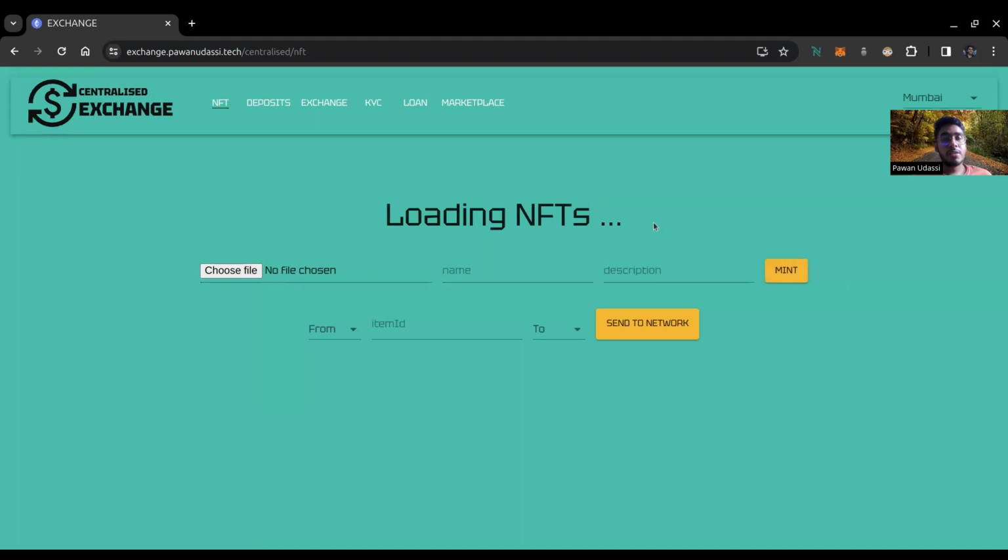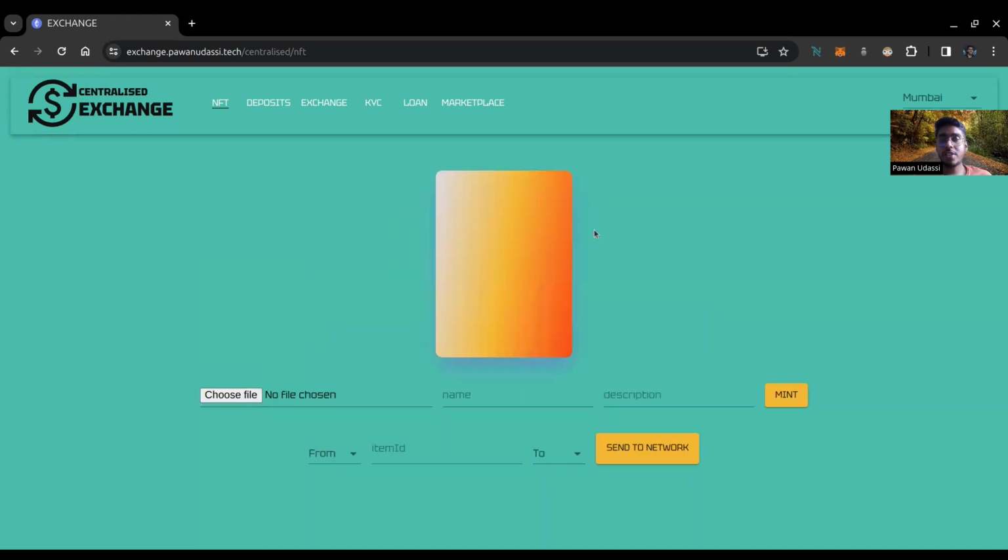Now, as I can see, it is taking a bit long to load the NFTs, and that is because the NFTs are basically stored on the blockchain. The metadata of the NFTs is stored specifically on the IPFS, so it is taking a bit long actually. This is an NFT that has already been minted, and it is on the Mumbai network currently, and it is identified by this item ID 4.